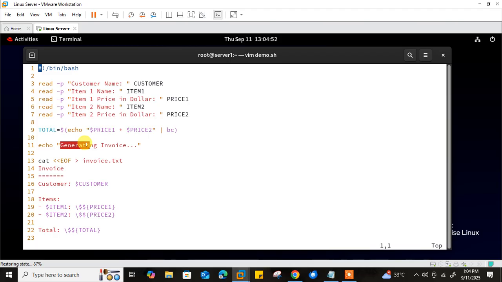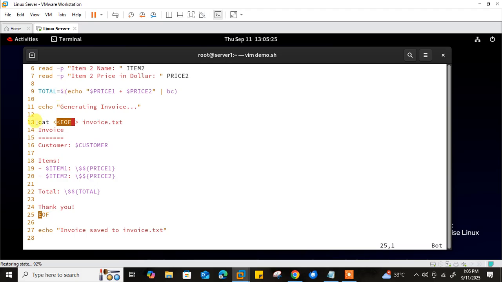Then from the next line, we use the cat command, cat with output redirection, greater than symbol, invoice.txt, with << EOF appended. This begins a here document, which is used to write multiple lines into a text file, in my case invoice.txt. The lines between the EOF markers, from here to here, line number 13 to line number 15, are treated as content and written into the file.